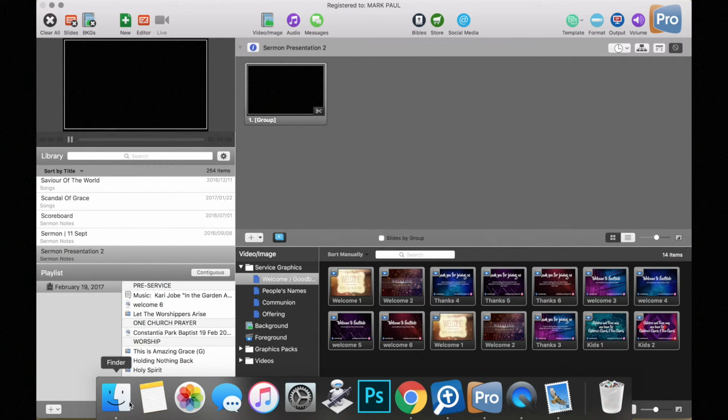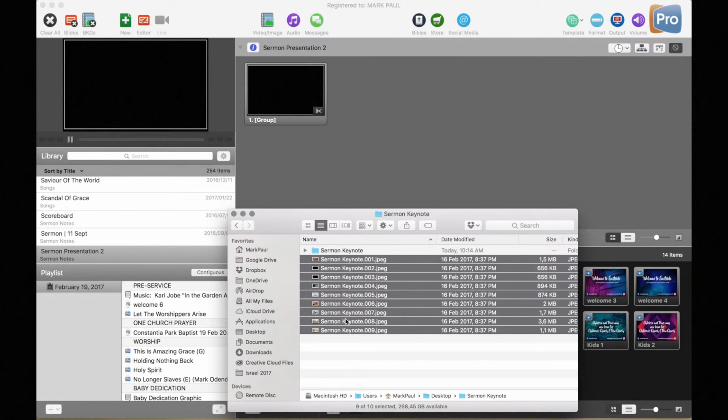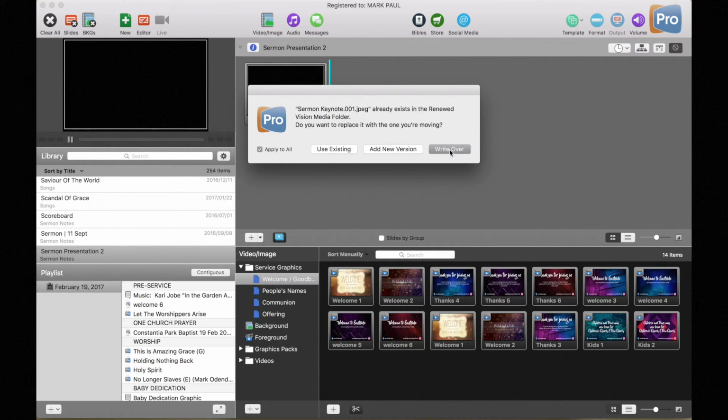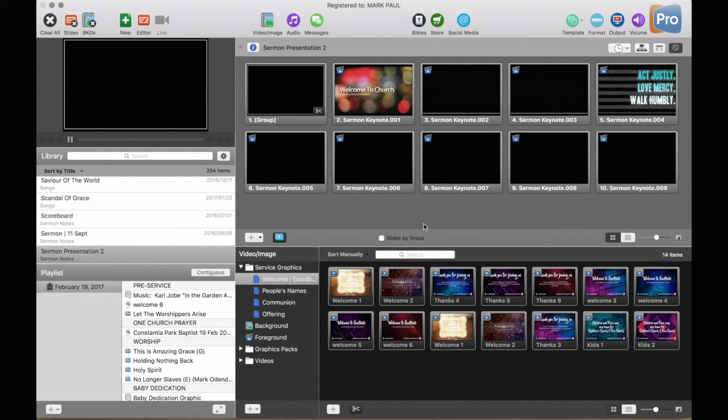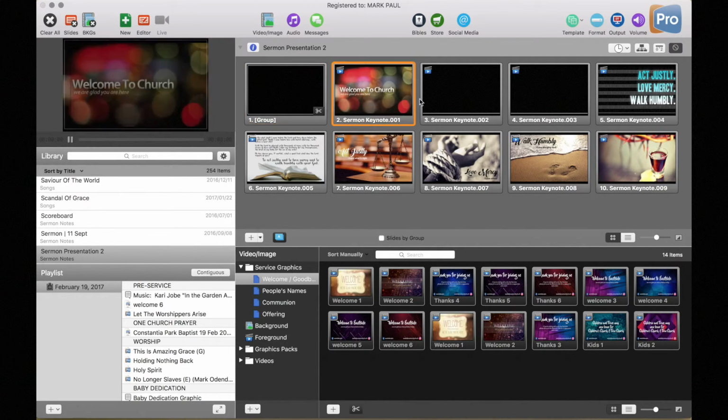Now all we need to do is go back to our Finder window, move it out of the way a little. We select all our slides by dragging or Command A, and then we just drag them in after that first slide. Again, remember, if there are graphics, either we can use existing if you know that it's the same file that you've got in, but if you think that maybe there's been some changes, go right over, there's no harm in that. And then what it's done is it's given us a sermon presentation where we can click on a blank slide, and then we've got the other slides.